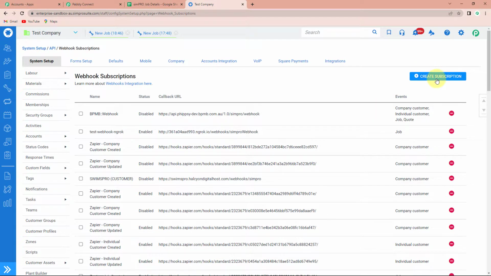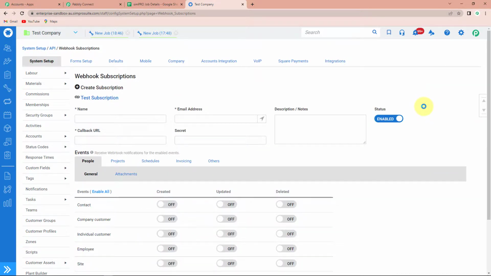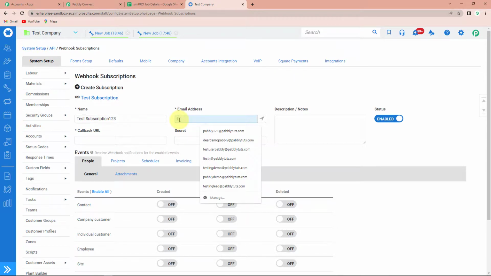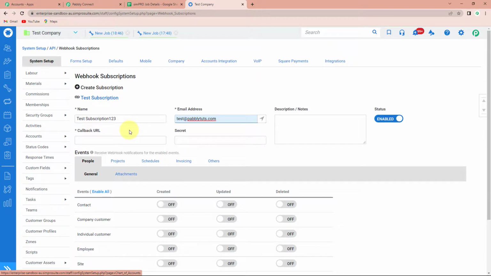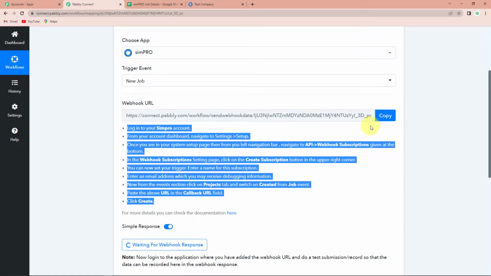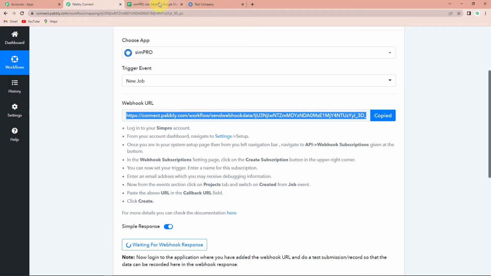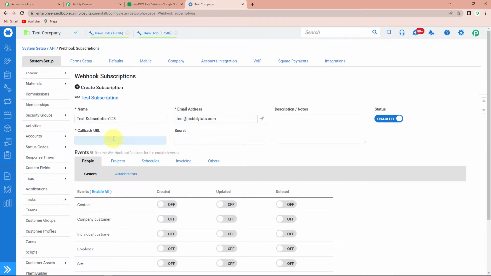So once we have reached here, on the right hand side, you can see create subscription. Let's click on this. And now here we have to name our subscription. So let's say it is a test subscription 123. Now the email address. So let's say it is test@pabblytudes.com. Then we have the callback URL. So here we are going to paste this URL that we have just received. I'm going to copy this once again, go here and paste it over here.